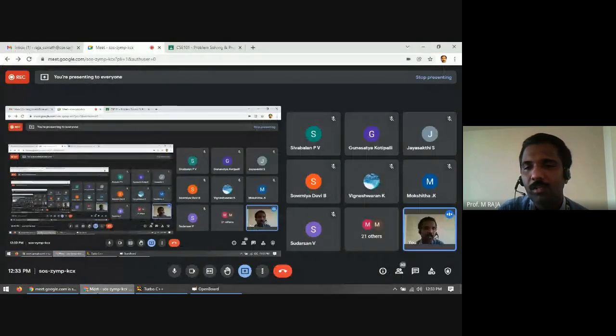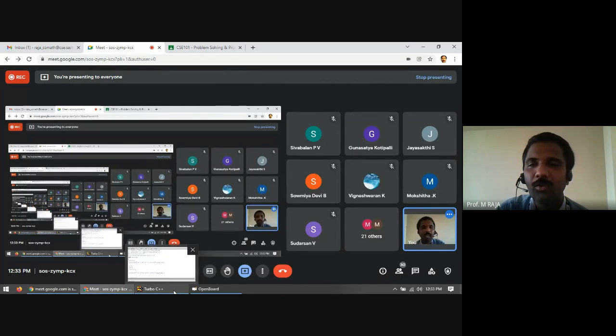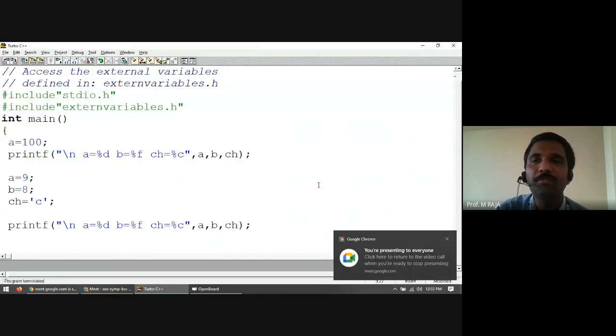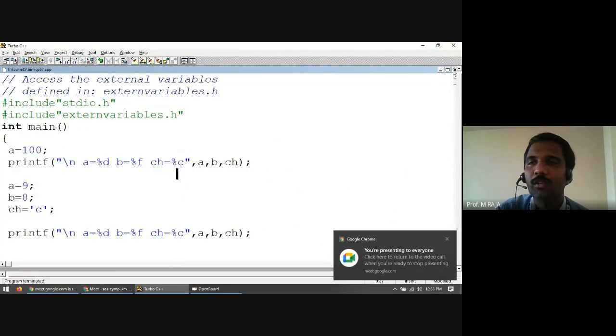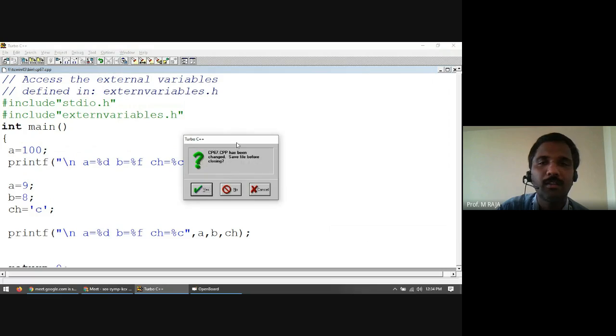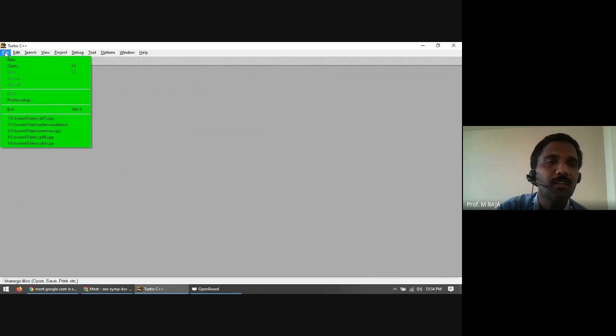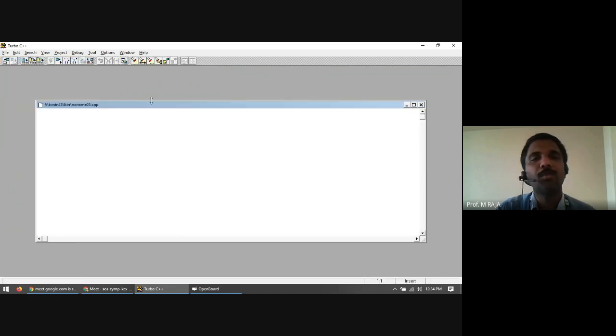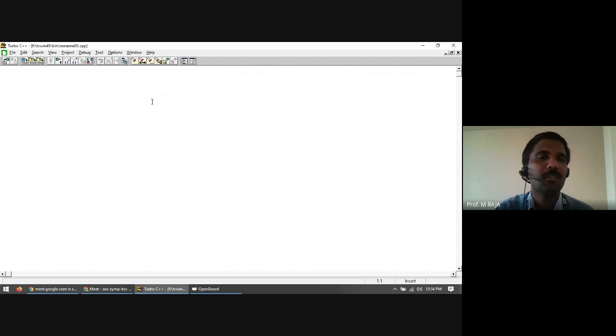Have any doubts in the external variables? We can also have the external variables in the same file. For example, have a look into this one. Earlier we had two files, external variables.h, and the file that included external variables.h, say CP67. In case you want to have the external variable in the same program, that's also possible.